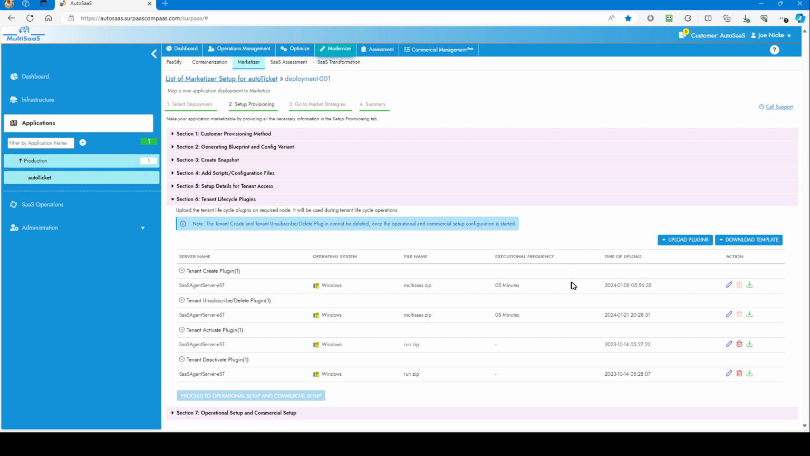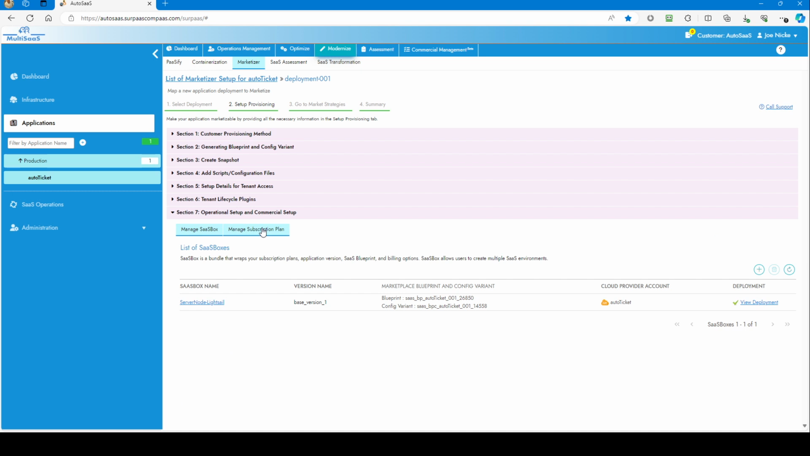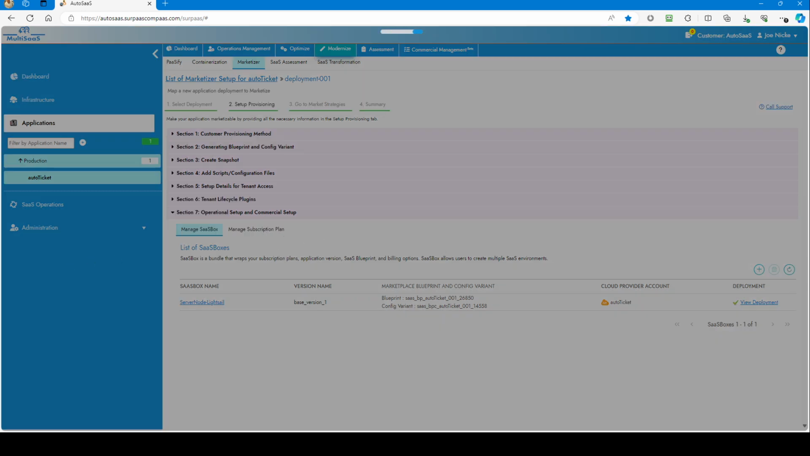So these scripts are written by you, the ISV, or we help write these scripts for you. We have a library of scripts that we make available to you so that we can quickly develop these things and get them loaded up. Then we go to operational setup and commercial setup. Okay. And this is where we can actually set up our subscription plans.